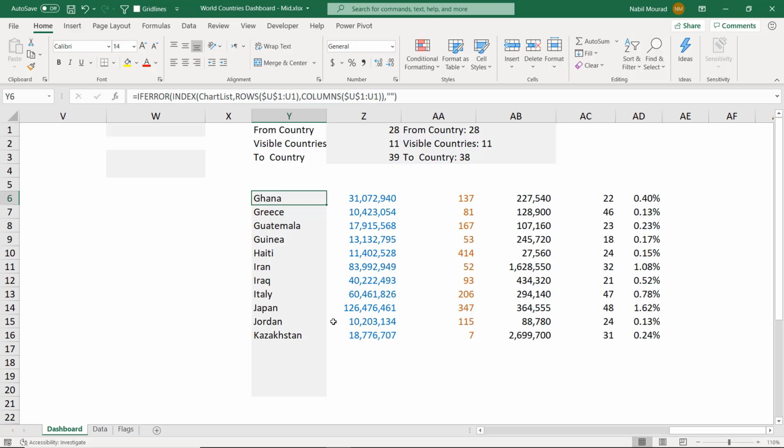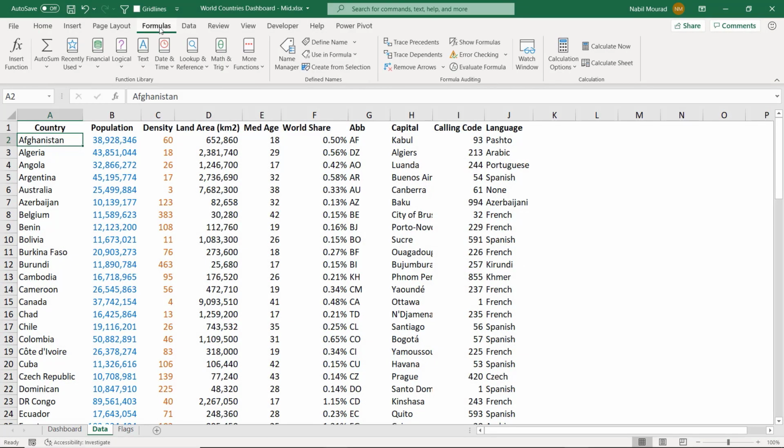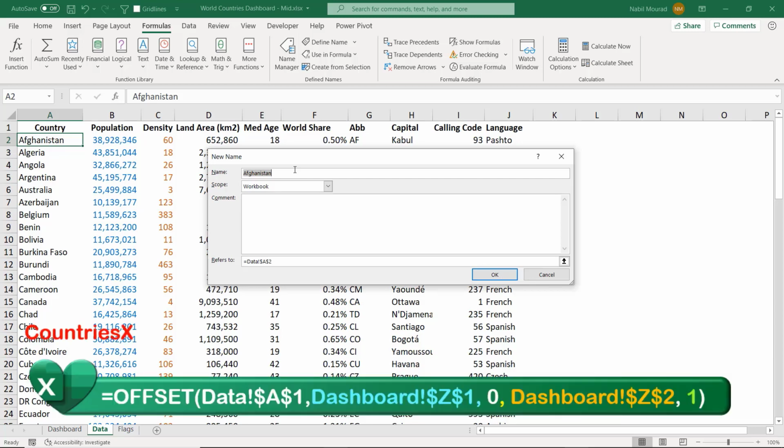To do that, I'm going to switch to the data sheet. To create a named range, I go to the Formulas tab of the ribbon, click on Define Name, and here I need to assign a name to the range. I'll name my first range Countries X, and in the Refers To box, I delete the content and create an OFFSET function. Equal OFFSET, I open bracket, and I start from cell A1, that's my starting point.